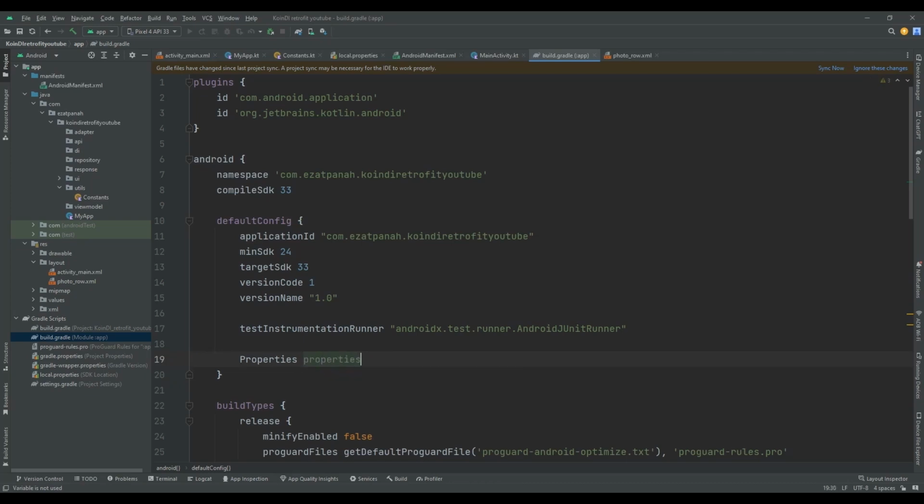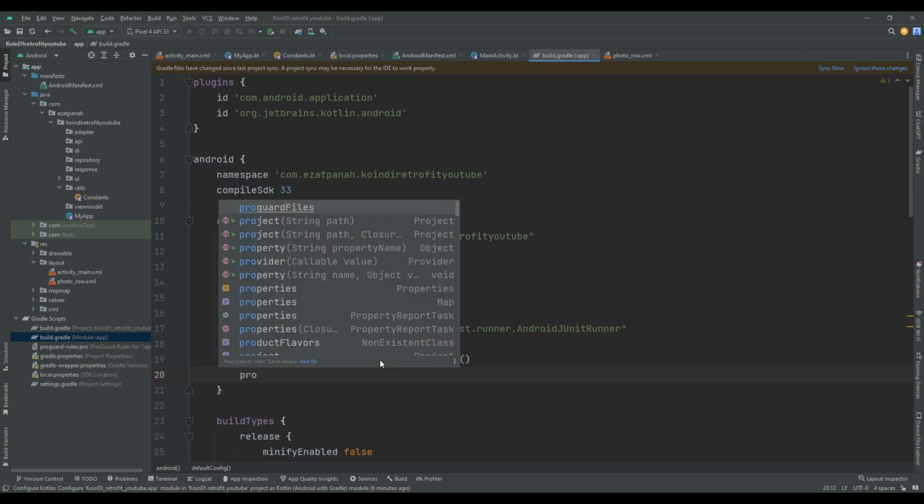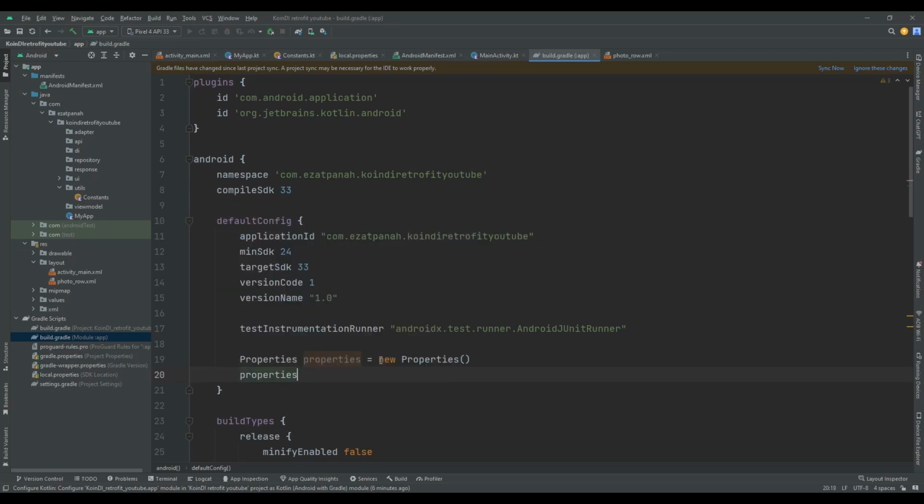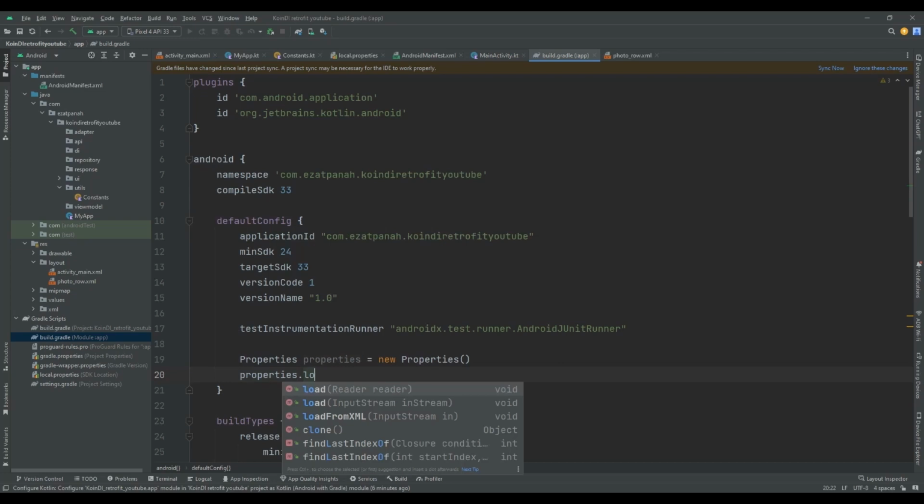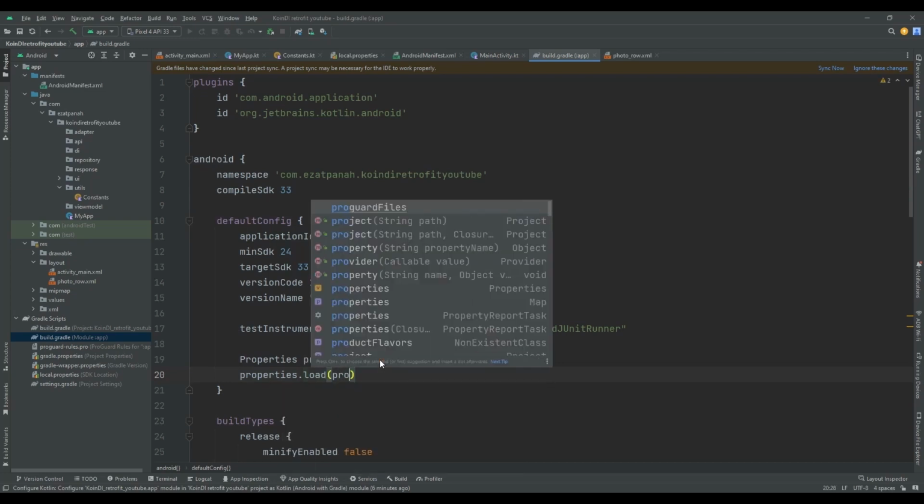Properties, yes, this one. And here I should create a new object. Good. And then here I should have access to my local properties file. So let's do it. Properties, this one, our variable dot load, yes, and then here you should put your path for local properties.